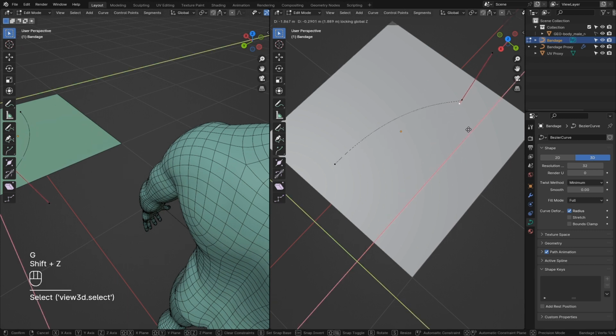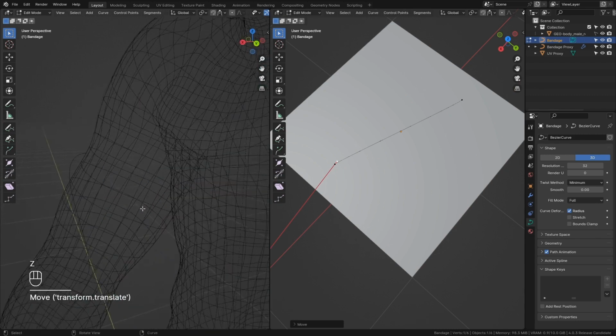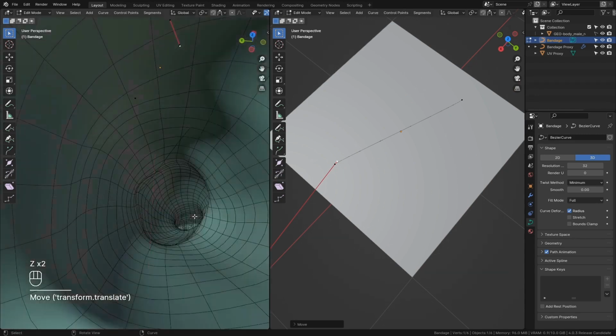So if we get the handle very closely to its control point, it gets very close to being a straight line. And now suddenly this part doesn't really stick out as much.